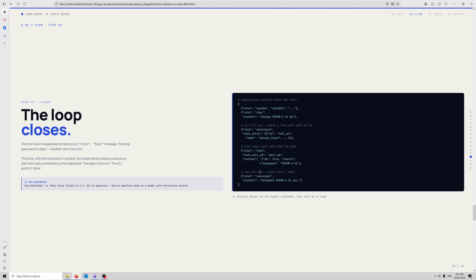And then the second LLM call is the plain text. So we've sent the tool call response down to the LLM, and it said, oh, it worked. Okay, that's great. And then the LLM responds with its plain text message, and that's the end of the turn.